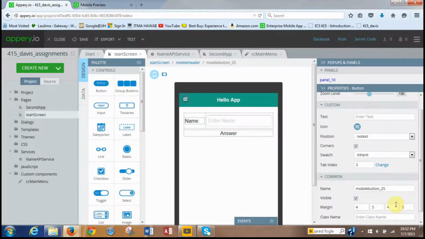And I think all we have to do is just name it. So I'm going to name it BTN for button. Sure, that's a good naming convention. And then let's do main menu. So BTN main menu. I think that should be sufficient. You can name it more specifically, but I think since this button's on this page, it should be fine.